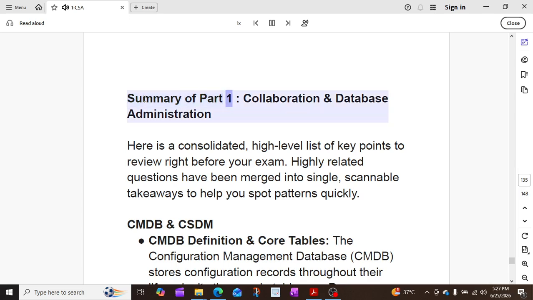Summary of Part 1, Collaboration and Database Administration. Here is a consolidated, high-level list of key points to review right before your exam. Highly related questions have been merged into single, scannable takeaways to help you spot patterns quickly.